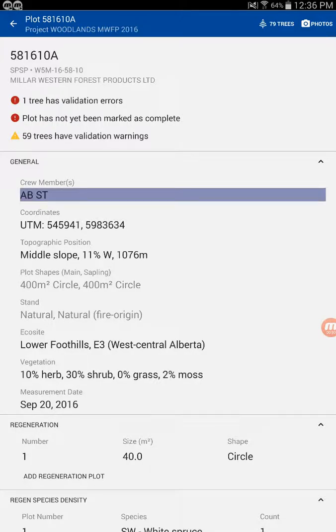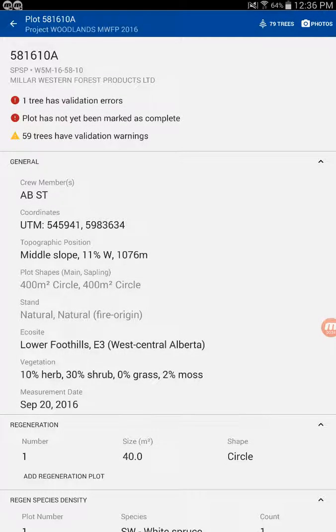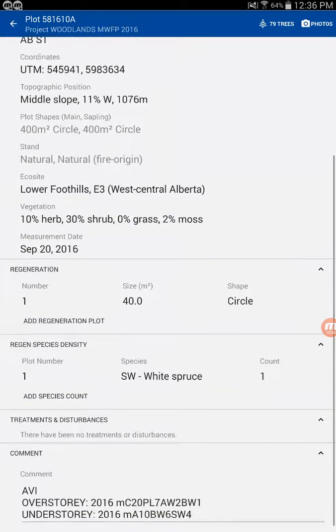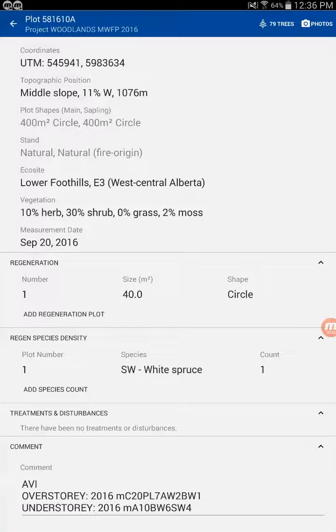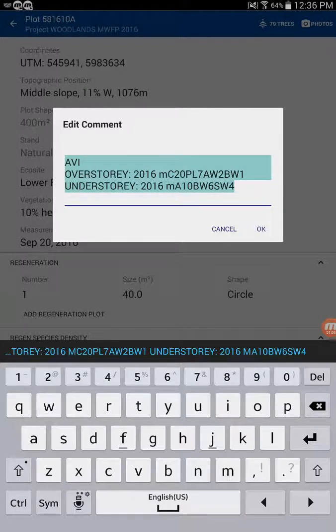I can click on crew members to edit that field. I can continue scrolling to see more fields such as regeneration plot, species density, and down at the very bottom is a general comment field for this plot.